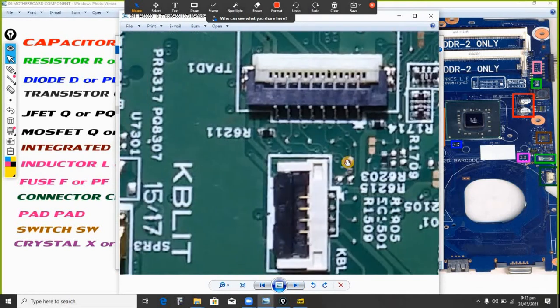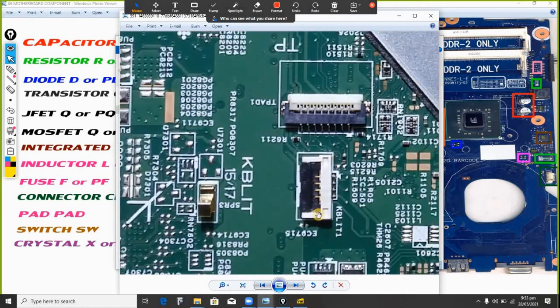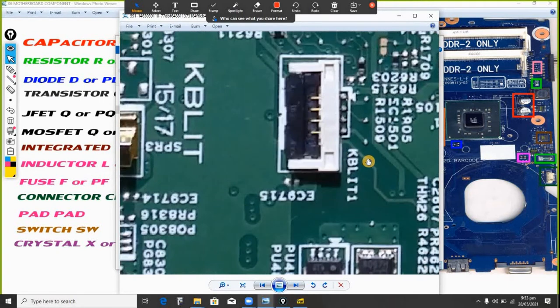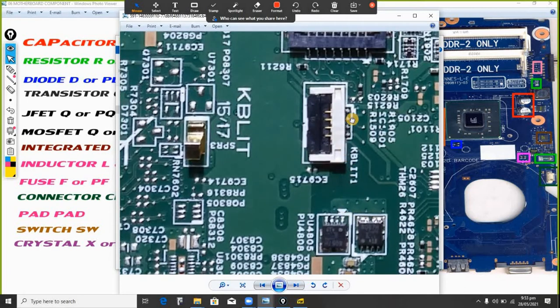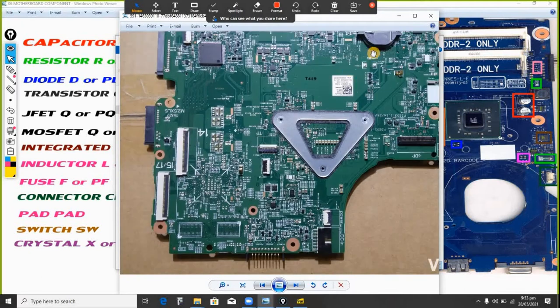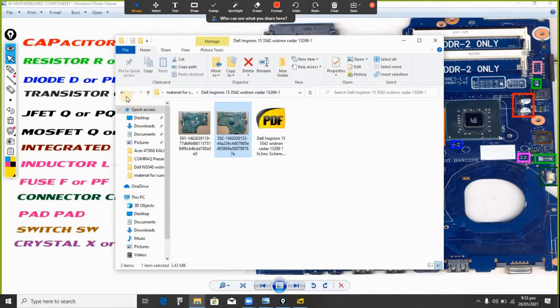Okay, let's open this as well. This one, nothing is written here. This is KBL, keyboard light 1. As you can see, this is the power for the keyboard light here. This one they use TP for touchpad. It is not being used here.